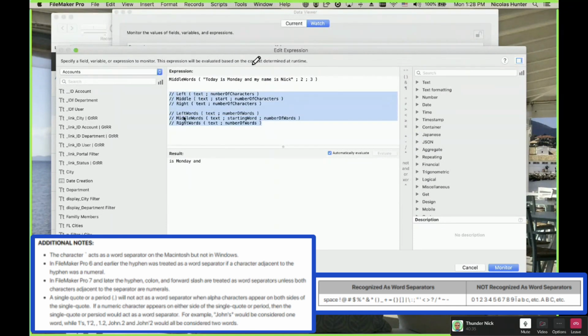But anyway, to be honest with you, the middle word, the right word, those word functions, the last time I used that, it was like 25 years ago. It never came to me to use, but it can be useful. So I use that one a lot.